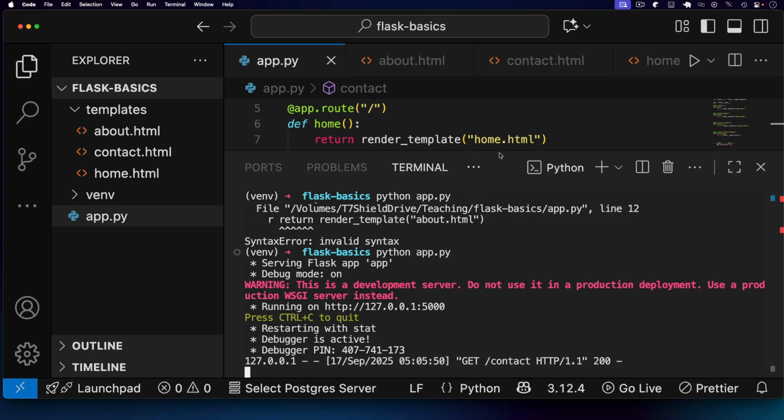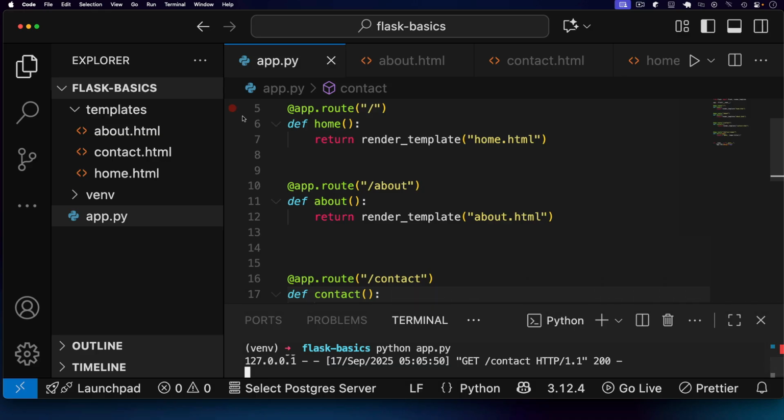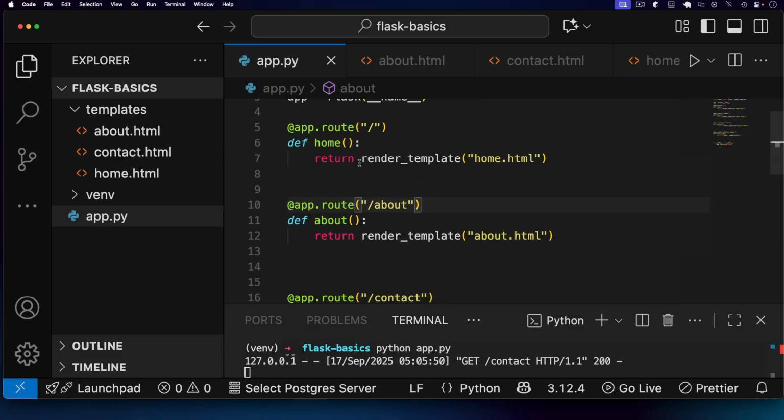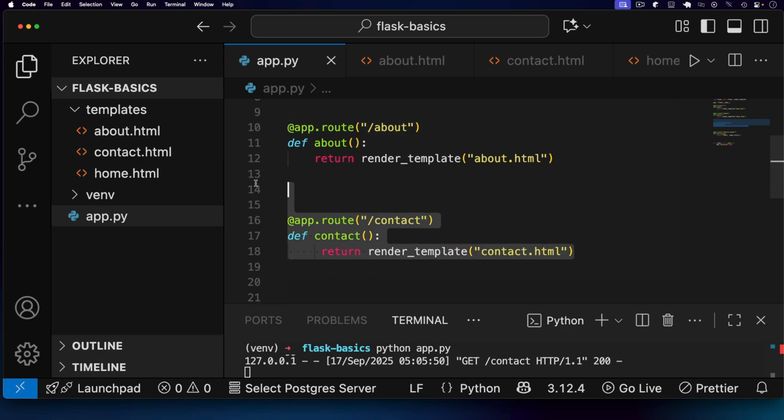But let's make this a little bit more interesting in the next lecture, where we are going to be learning about passing form requests, which is going to be really, really cool. How to get some type of form and play around with it.